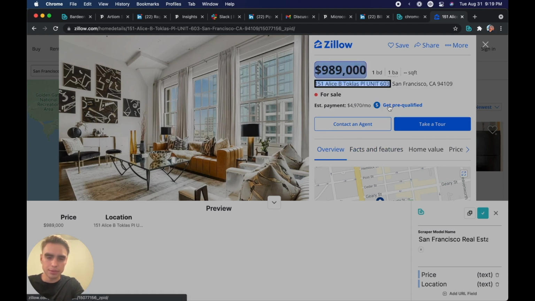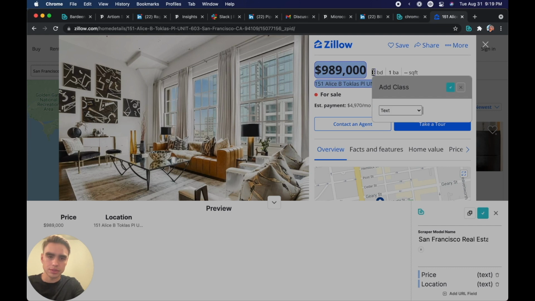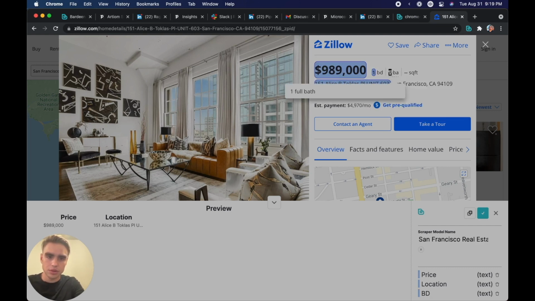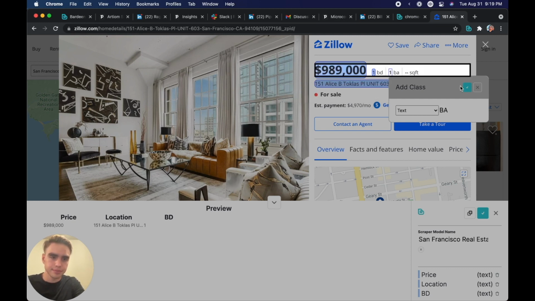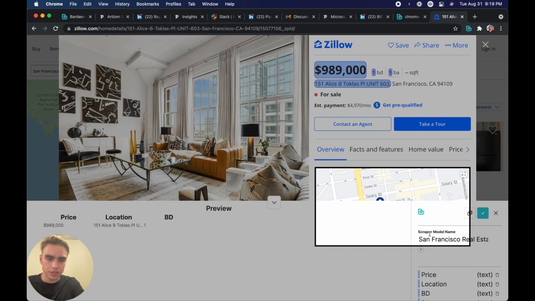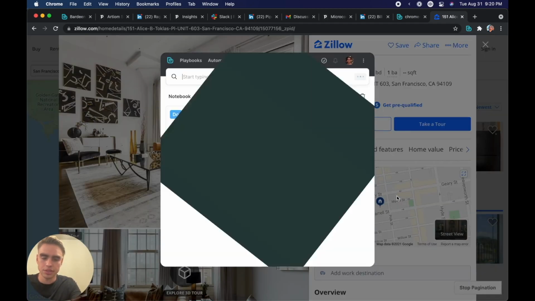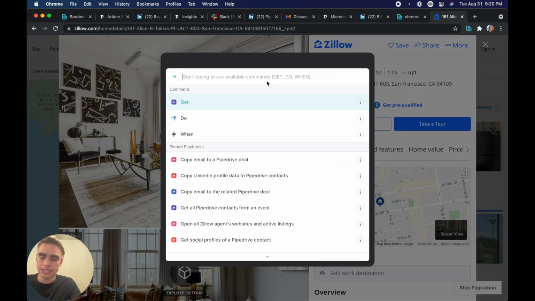We're going to name our deal, and you can get some other data such as how many bedrooms and bathrooms it has. Let's do bedrooms, bathrooms, BA. Okay, so here is our scraper model. We're going to extract these four fields. The preview table is right there, and it's going to be called Zillow Pipedrive. Let's grab the scraper model, and now let's write another command.